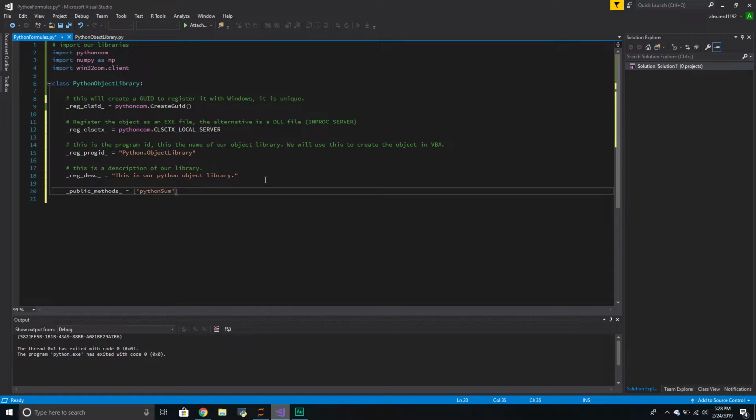And one of them will be called Pythoncom. The next one will be called Python multiply. And then the other one will be called add array. It's very important that these names match the methods that are down below, or else you're basically referencing something that doesn't exist. And so what this will do is it basically tells the object library in a sense that these are the methods that we want the user to be able to use.